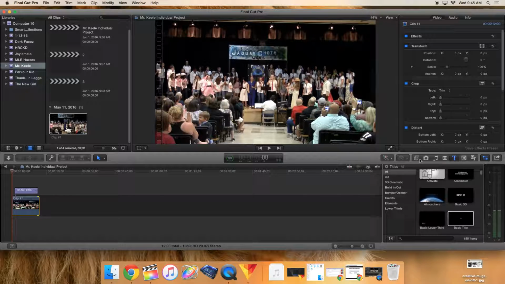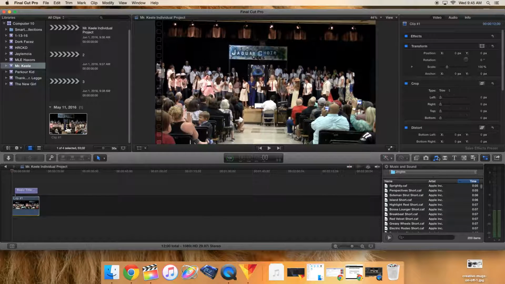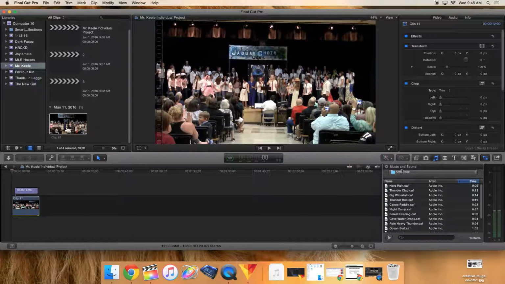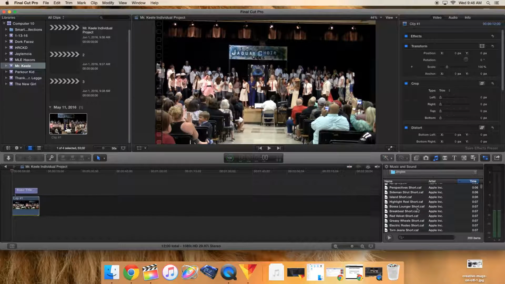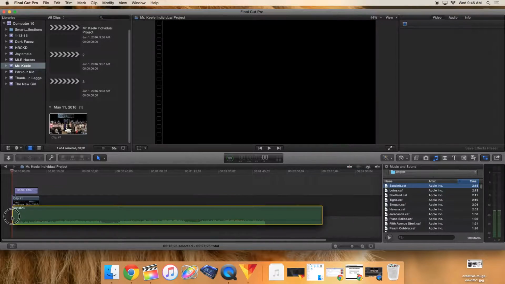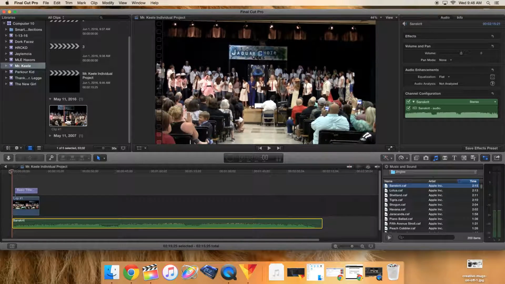The next thing you're going to need to do is click on the little music note over here, boom, there it is. Now in here there's all sorts of sound effects, Final Cut Pro sound effects, iLife sound effects. There's all these folders. I want you to look specifically for the Jingles folder. Jingles, boom. So I have all the jingles. You can have it sorted by name, artist, or time. Usually I like to do it by time.